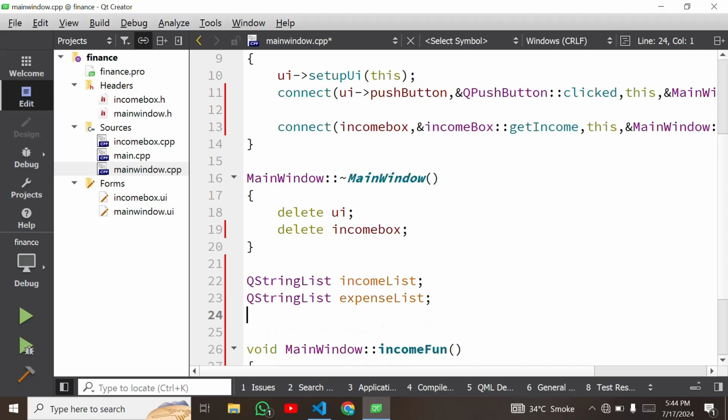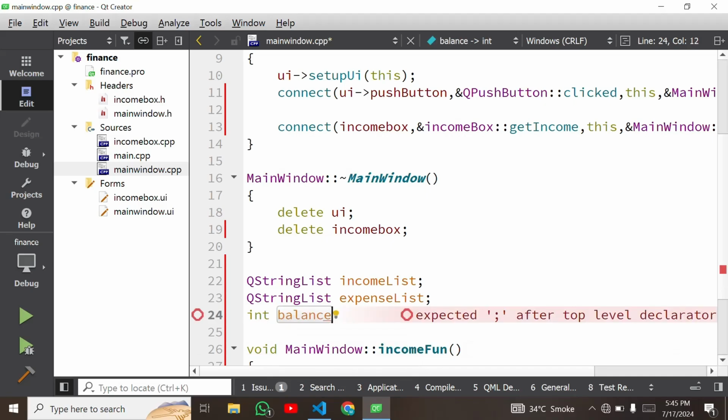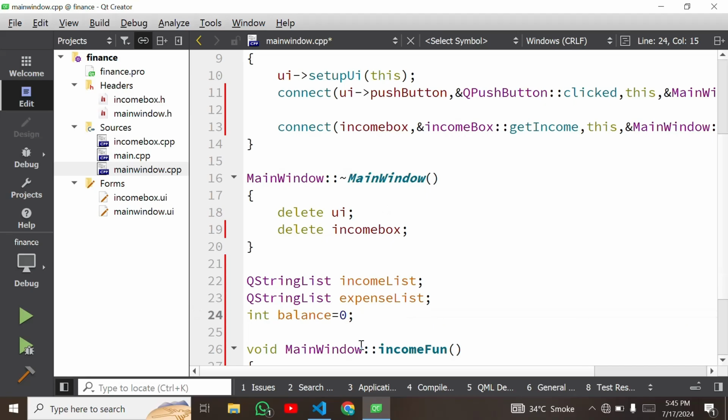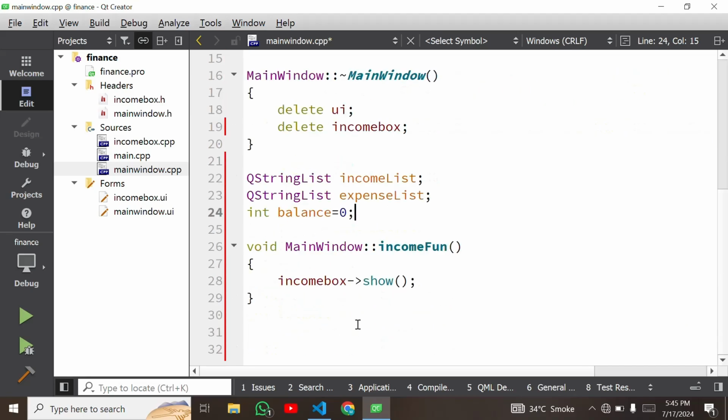Then we have to calculate our balance. So here we have to declare a variable with type int, because we have to calculate our balance. Its name is balance. I have declared it and initialized it with 0, and used a semicolon at the end. Now we have declared two lists and one variable with type int.